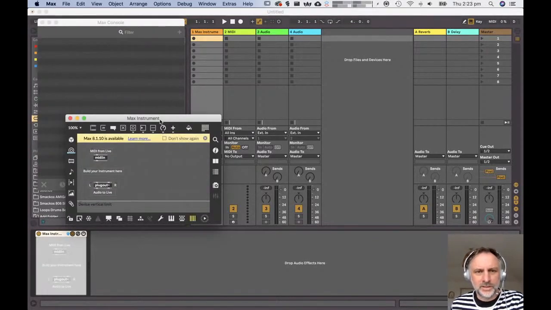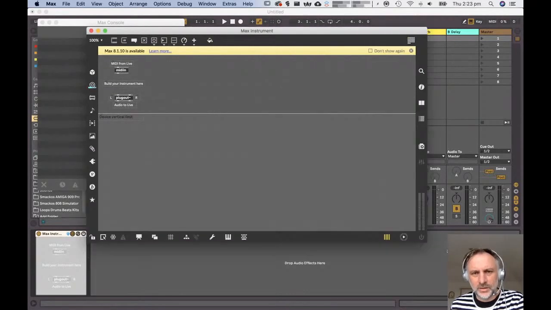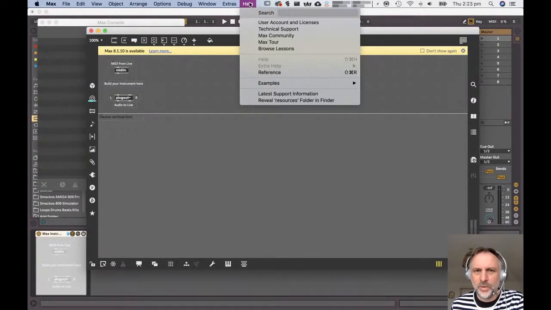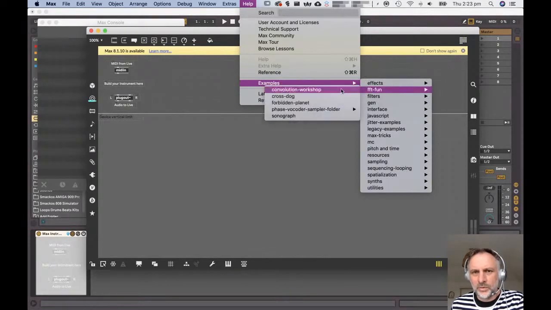you can get to the same range of help files, because Max is Max. It's just that the editor looks like it's made inside Ableton. But go to the help menu and go to examples. We've got the same stuff.